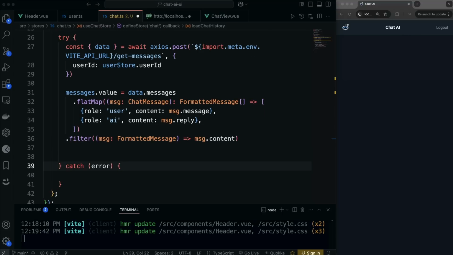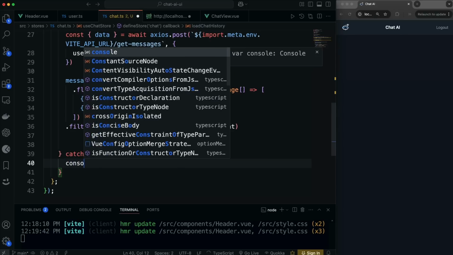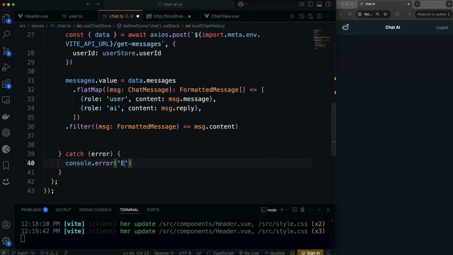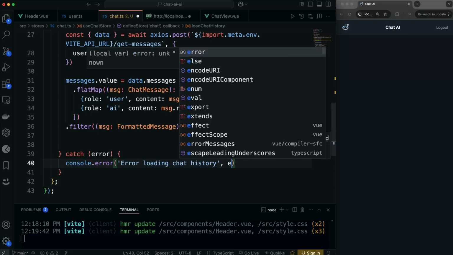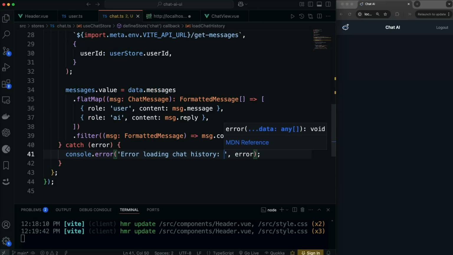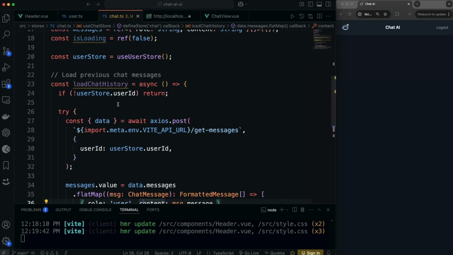And then for the error, in the catch here, let's just do a console.error and say "error loading chat history", and then show the error. Okay, cool. So we have our chat store and we have our load chat history. Now we want to call this within our chat view.